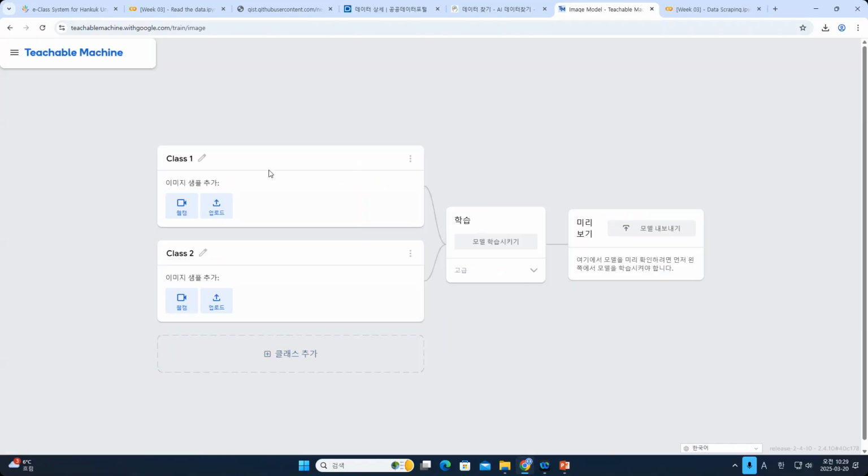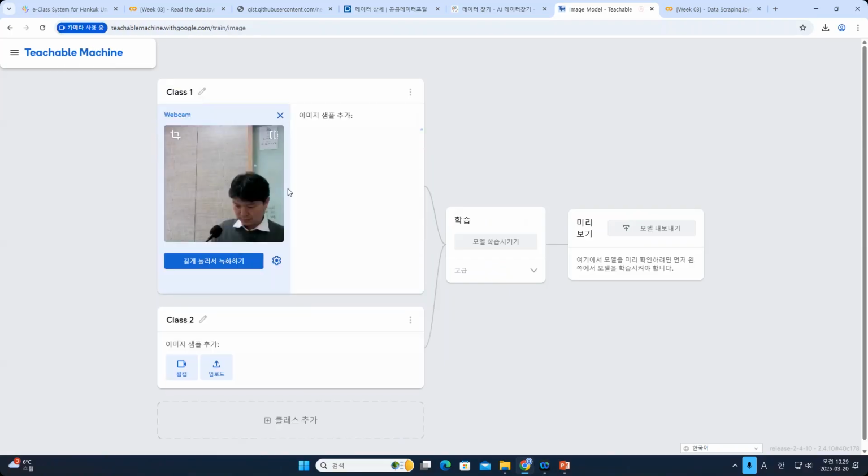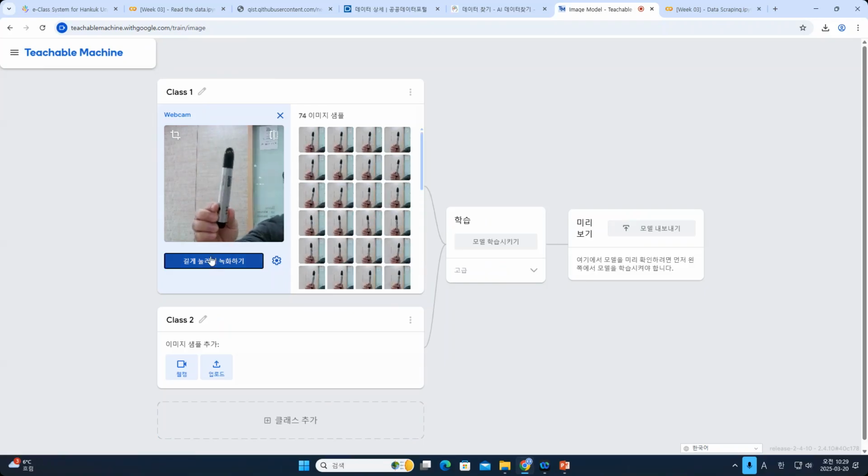Okay, so we can collect the data. Now I want to distinguish these three items: black, blue, and red. Okay. So I will turn on the webcam. Now, let me just put it. Okay. So I will go like this one. So I collect the data. Okay. Now we have the class. We call it black pen. Maybe just black. Okay. And then let me just go to the second class.